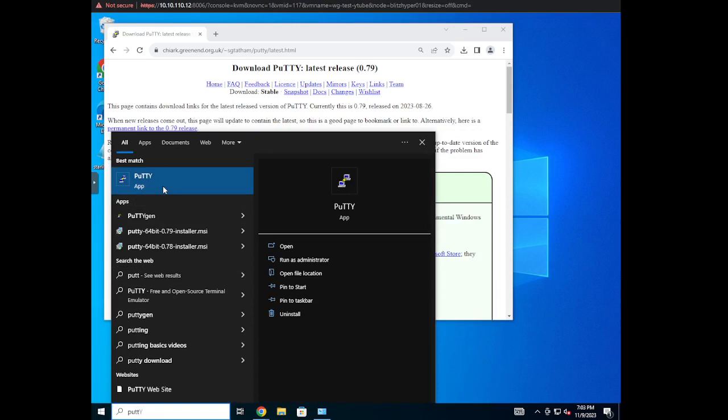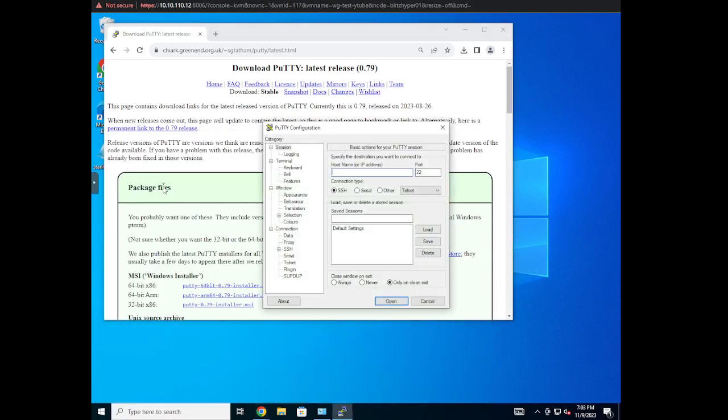There we go, so we've got the PuTTY app. When I open that up, it's pretty straightforward. This is the default setup for it. If I were to connect right now to a Linux machine, I'll show you what that looks like. I have a test machine that we can connect to.